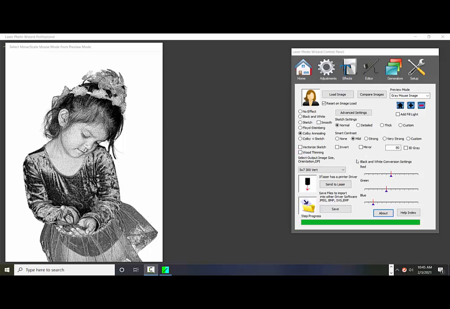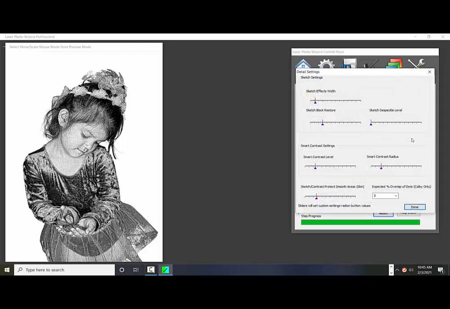One is a slightly different user interface. We've added the ability to customize some of your settings. And also we added this idea of percent overlap. So in the Colby dithering, you can say that you don't want the dots to be so close, so it comes out sort of a grayscale.